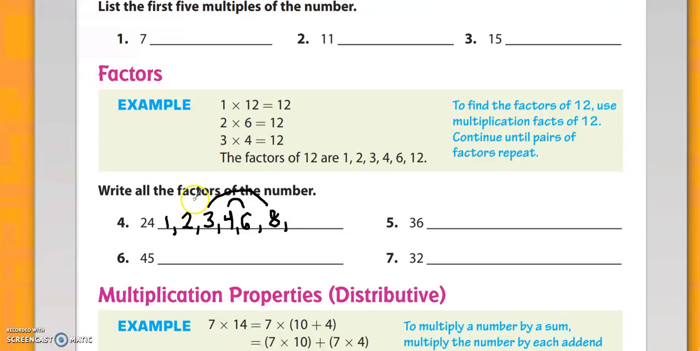And then I'm going to go back to 2. How many times does 2 go into 24? It's 12. And how many times does 1 go into 24? It's 24. So a couple of things to point out. For everything except for 0, the first factor of every number besides 0 is 1. And the last factor for every number is itself.